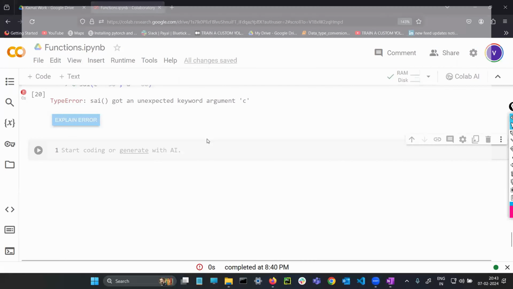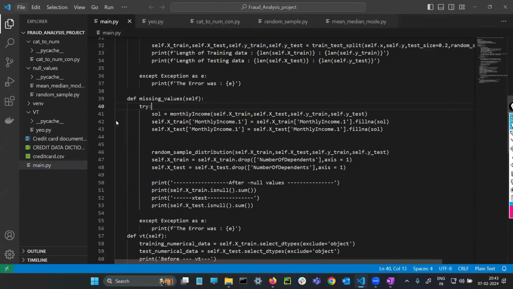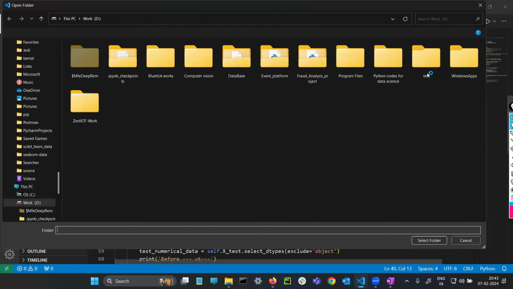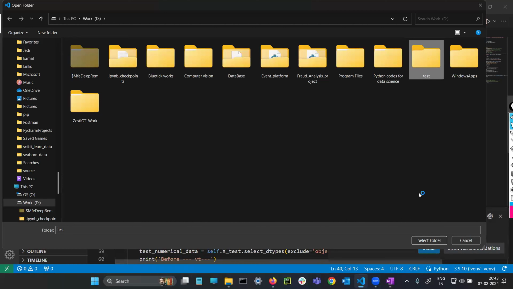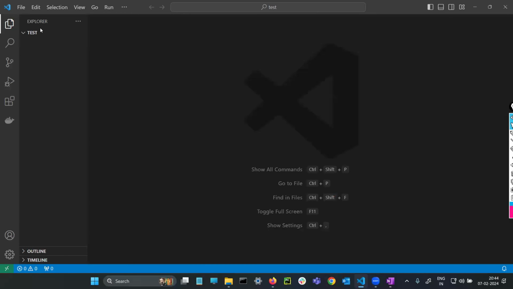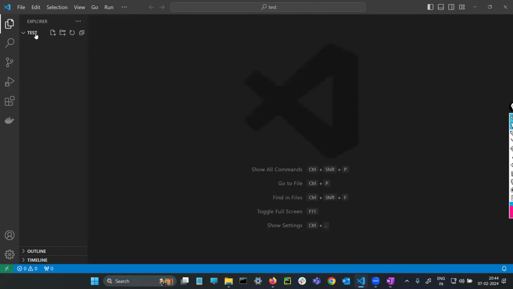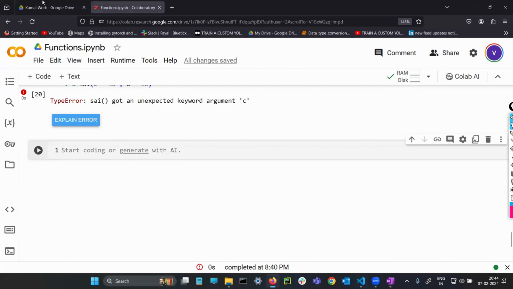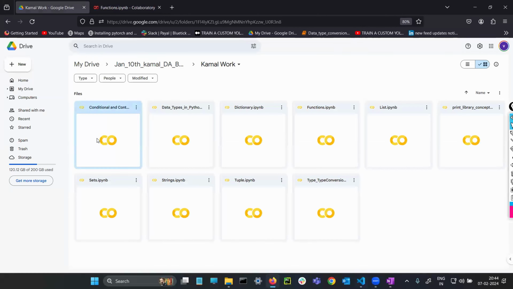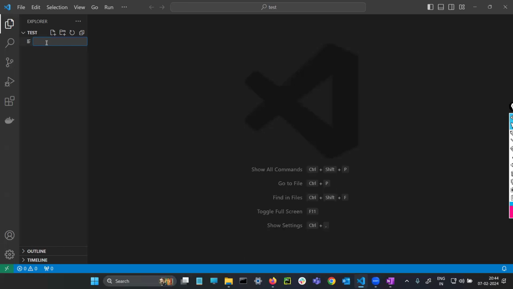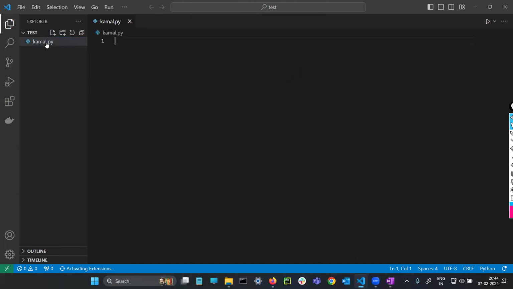See, the functions concept. Let's say I want to open the folder I created. What is the folder I created, guys? Test only, no? Yes, sir. Okay, I'm opening the folder. Guys, see, the folder is empty, it's showing me Welcome because the folder is empty. So I will create one Python file. Sir, what is the meaning of file? Individual files, ideally. So the same thing here also, I will create a file, let's say kamal.py. I created a file named kamal.py.